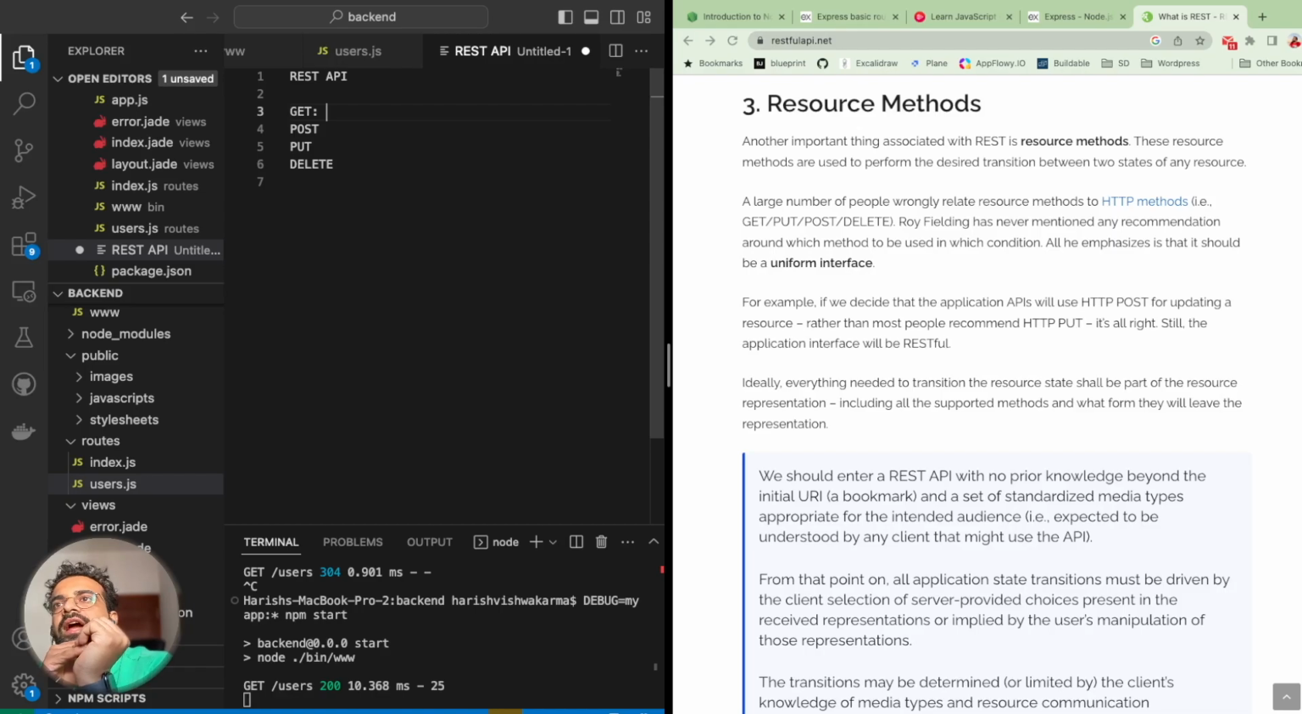POST is when you're adding something, right? Even if you use HTTP POST for updating, rather than what most people recommend, the application interface will still be RESTful. What I understand is that when you update data, you go with POST, and when you add new data, you could use PUT. But I think maybe 80 to 90% of the industry uses POST for updating and creating new data. Even for deleting they'll use the same thing, but you could also use something called DELETE. So these two are most widely used, and most of your APIs could just do these.